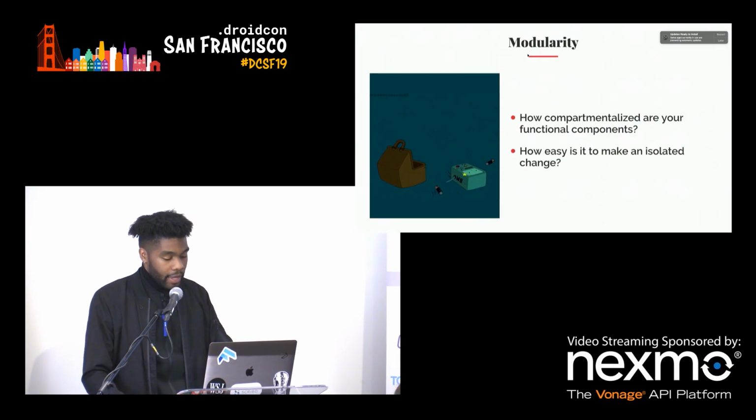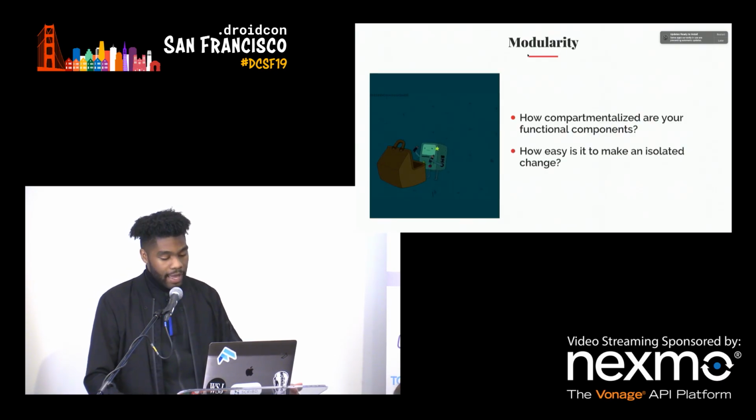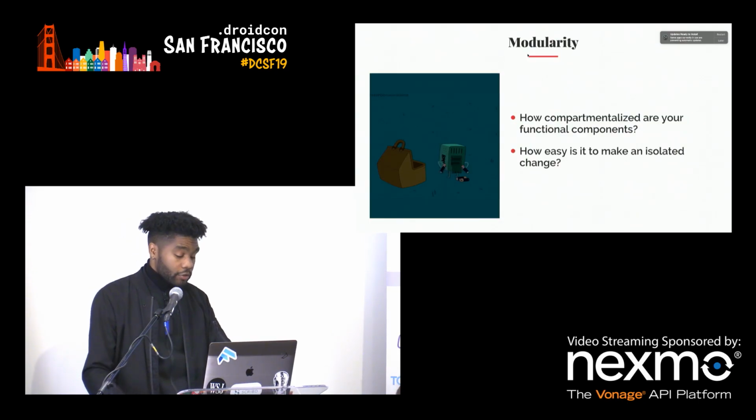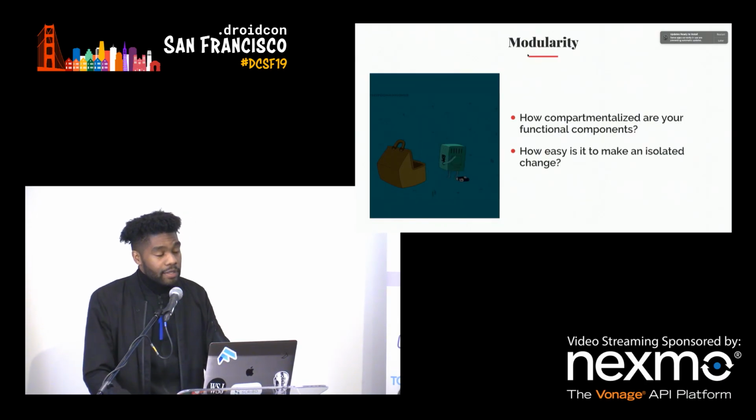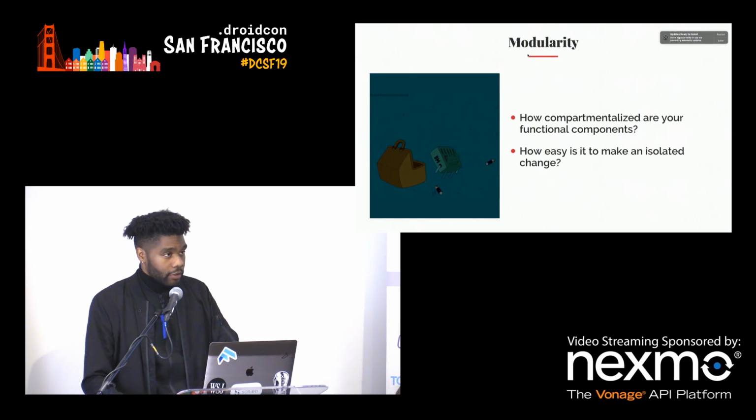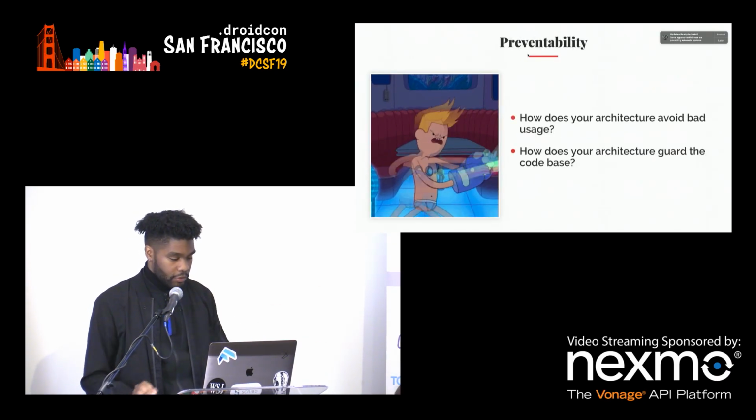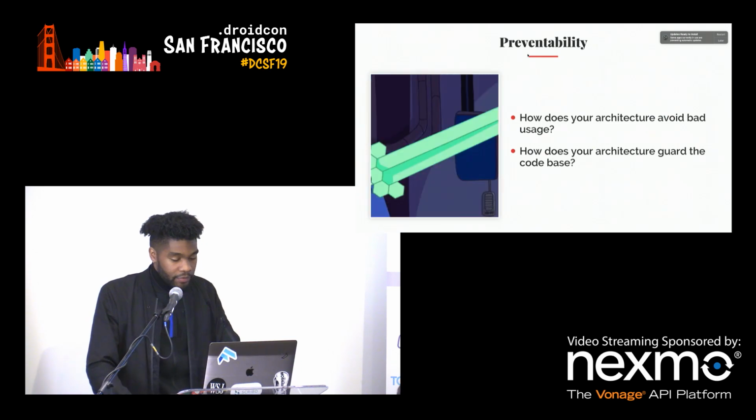And then a module is going to contain all of the classes necessary to make up the module as a whole, obviously, and expose it through a public API. We can see this concept a lot when using tools like Dagger, and even within Android Studio lately with the module features. And then lastly, we have preventability.